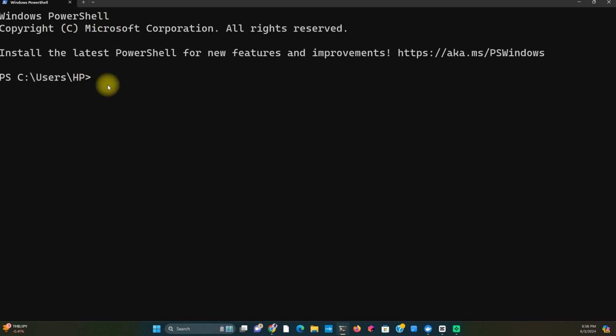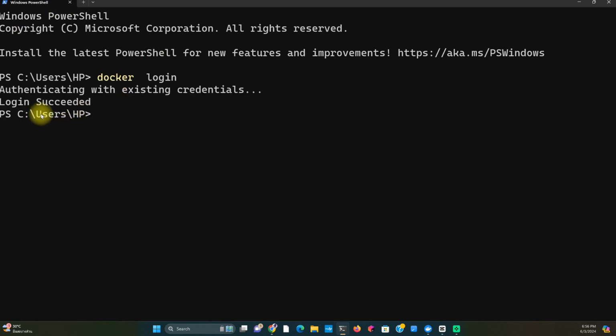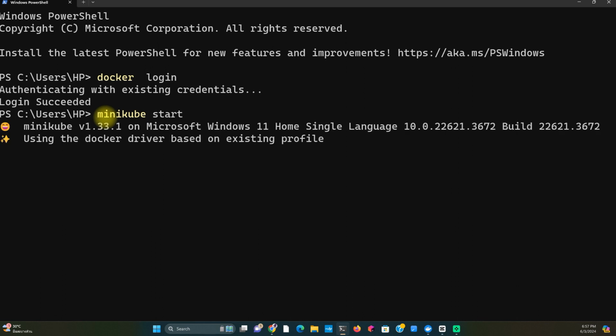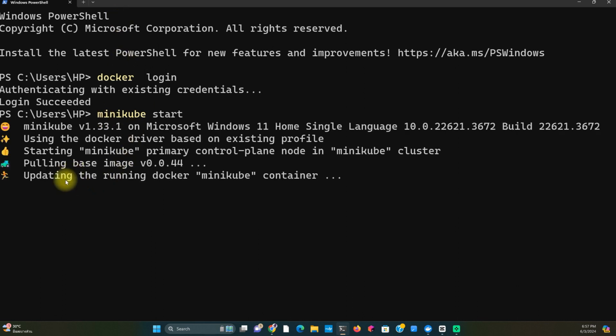At least I'm going to make it a little bit bigger. And then I'm going to start Minikube. Make sure you have your Docker up and running. So you can say docker login. So this is going to connect you to your Docker. Login succeeded. And next thing you have to do, you need to start Minikube. And then you're going to say start. And then you have to give it a minute for it to go ahead and start.